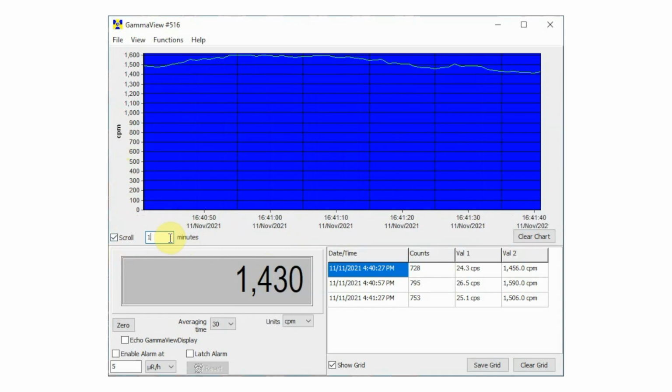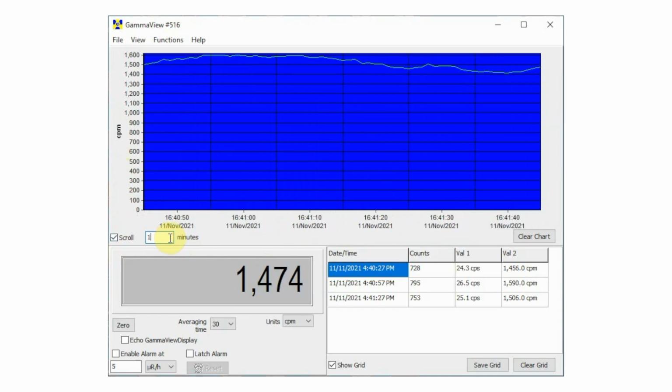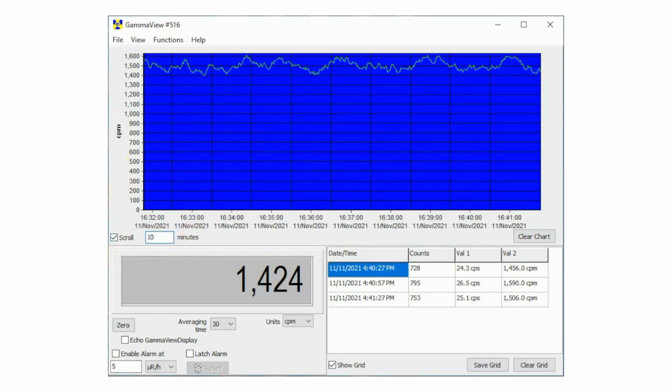We can change the time interval to change the window of the data displayed. Right now the window is at 1 minute. I will change it to 10 minutes.